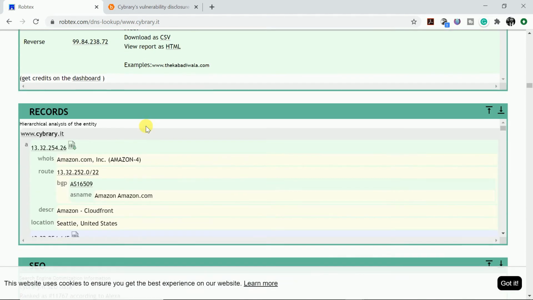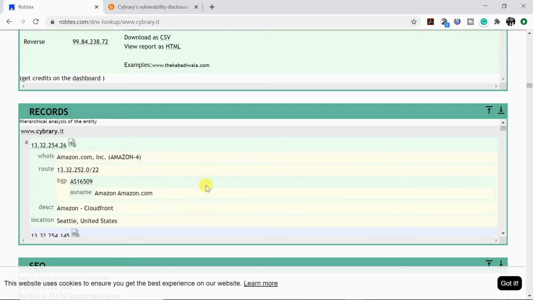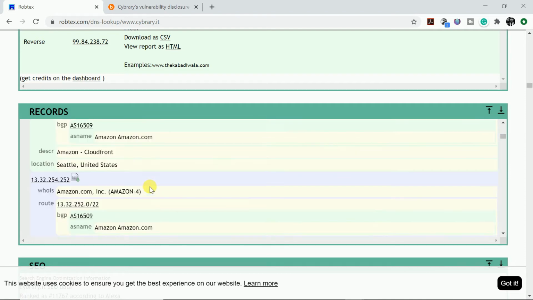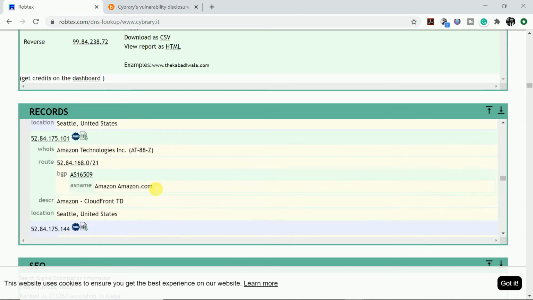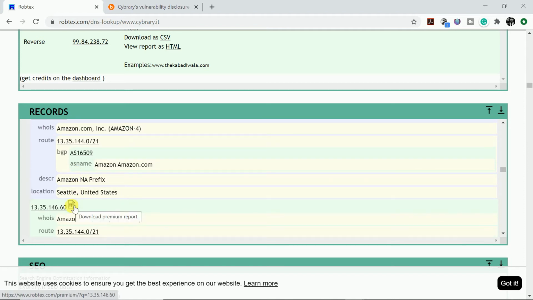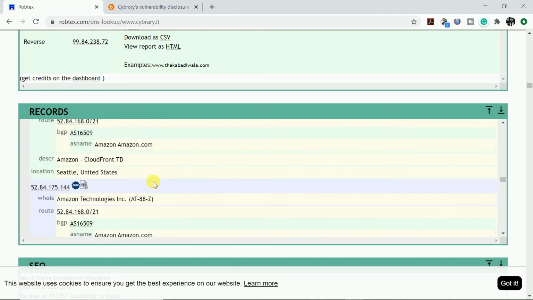Now here we have another subsection called the records, and here you can see the WHOIS value, then routing, then the BGP value, and some description for CloudFront, and the location. For every IP address we have the record value, and if you want to go deeper inside a particular record, you can click here, but this is going to be for the premium one. But I can see that some of them are for the free one. I will just click on it.